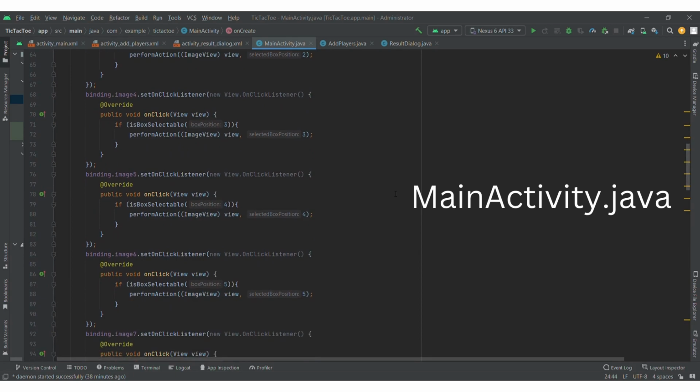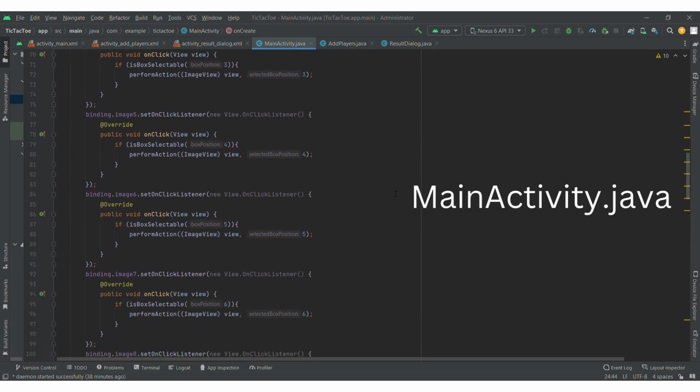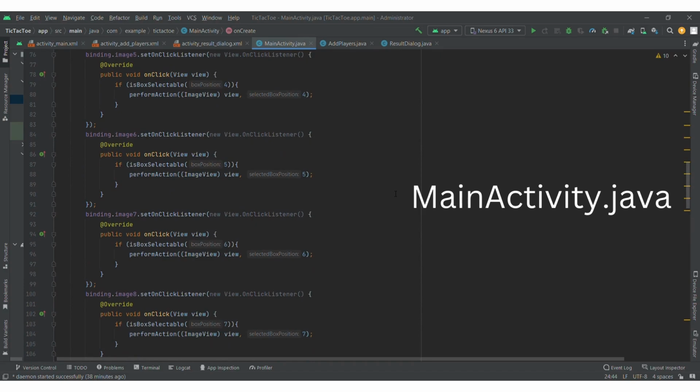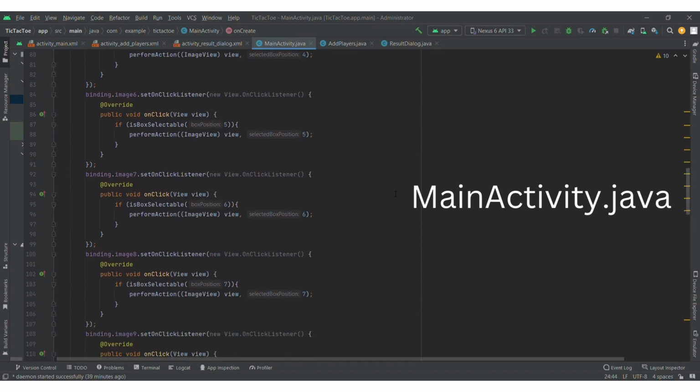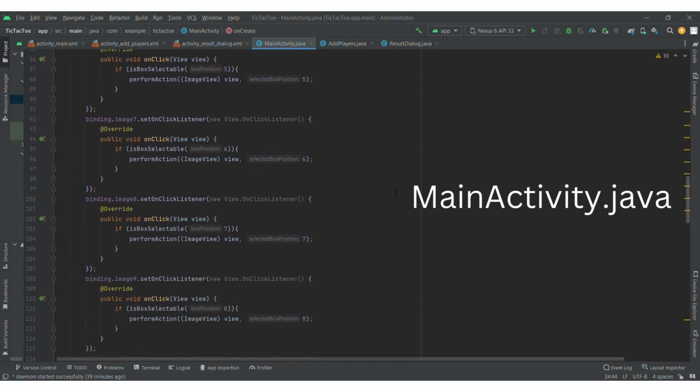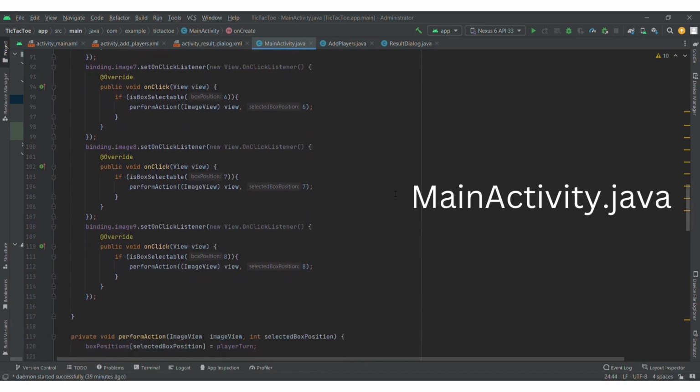The main activity class extends the AppCompatActivity class and has a few attributes such as binding, which is an instance of the ActivityMainBinding class, and lists such as combination list and box positions that store the combinations of boxes and player positions respectively.